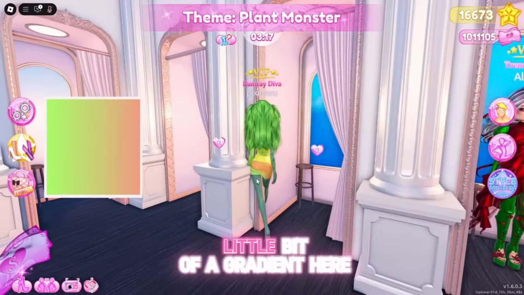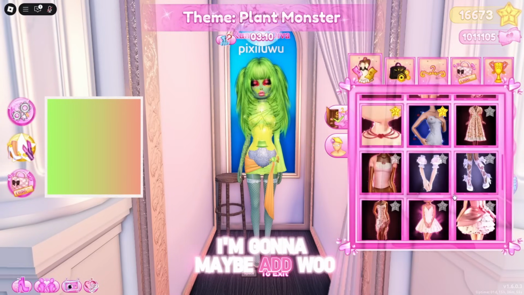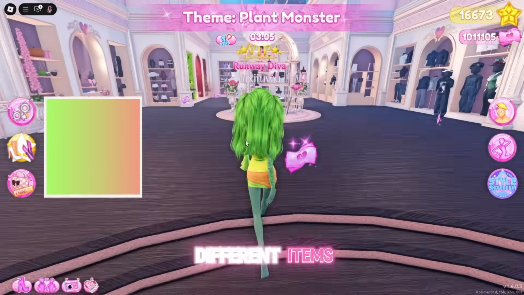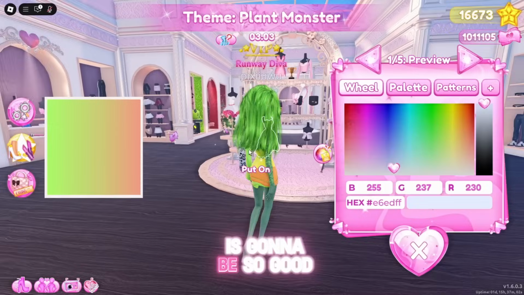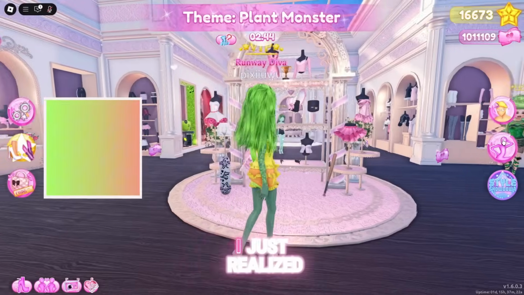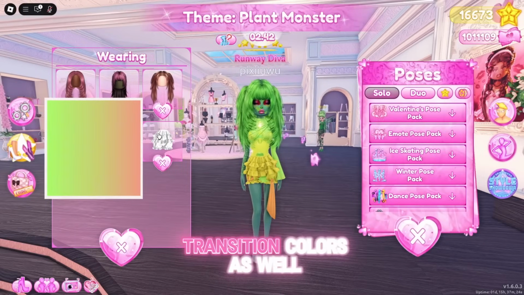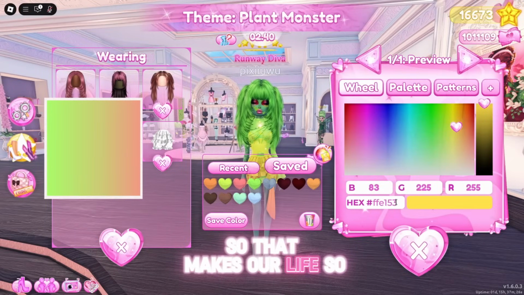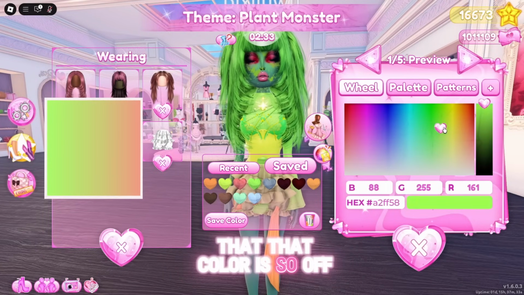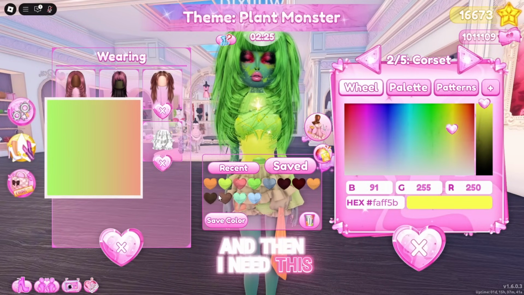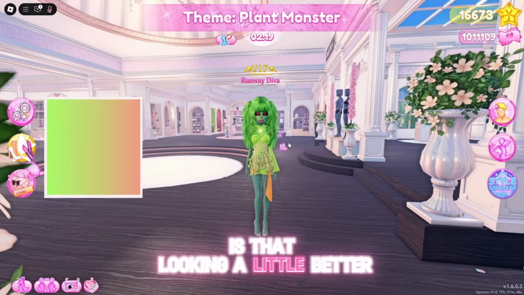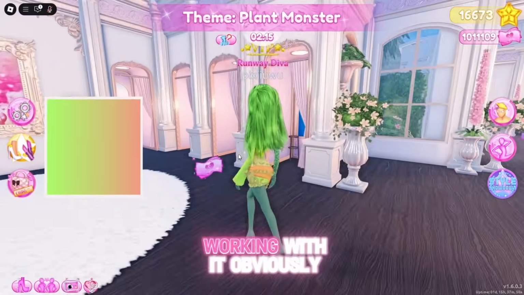Okay, I'm starting to see a little bit of a gradient here. I'm gonna maybe add, ooh, that really doesn't do anything actually. Okay, let's start layering some different items. I feel like this item is gonna be so good. Yeah, that's actually a really good transition color. I just realized I can actually pick the transition colors as well, so that makes our life so much easier. Okay, so now I'm realizing that that color is so off. Okay, and then I need this to be a completely different color, this one. Okay, is that looking a little better? I don't know. We just have to keep working with it.